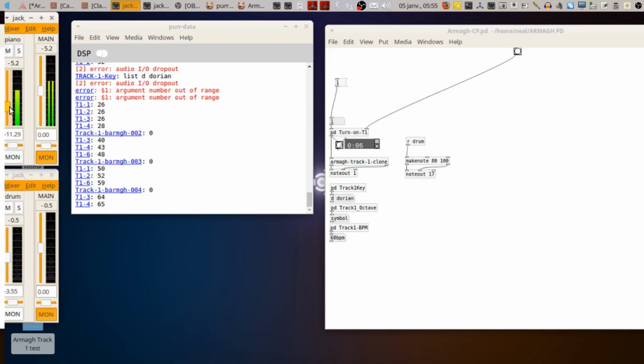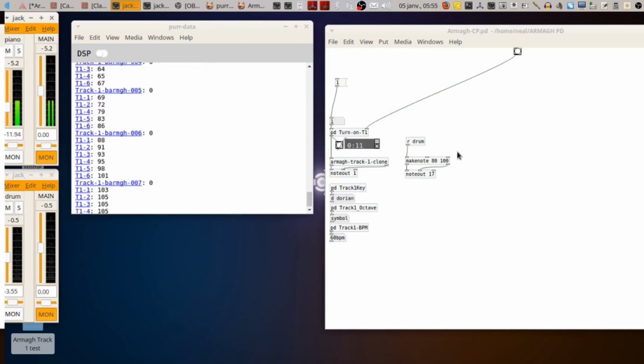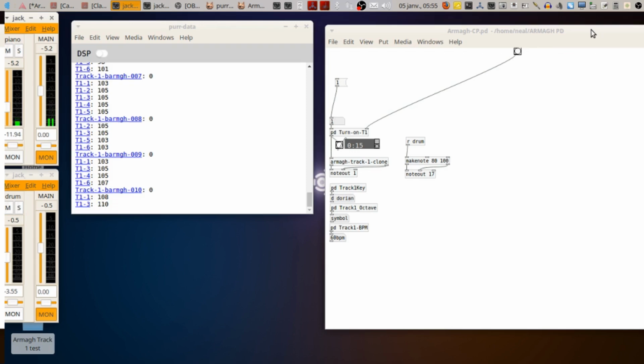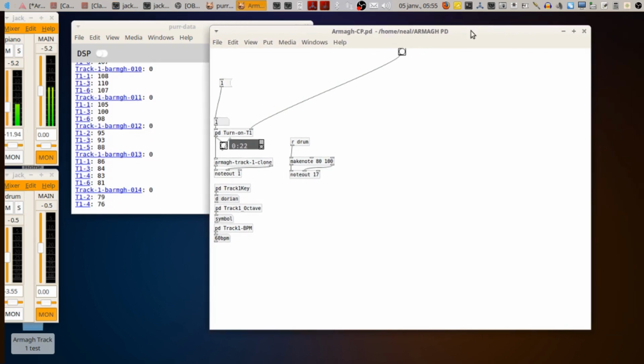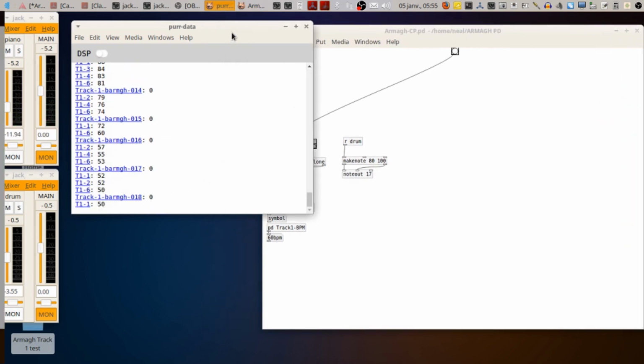I'm going to take the volume down a bit. Now the drum has not worked. Don't know why that is. Receive drum. Well, I'll not worry about the drum just yet. Let's have a look at this.